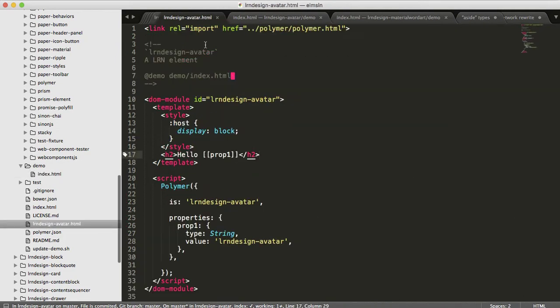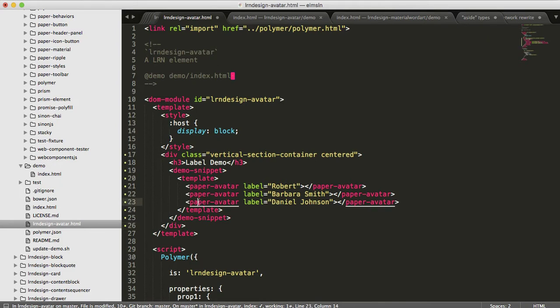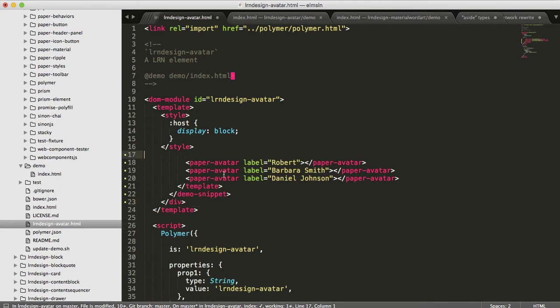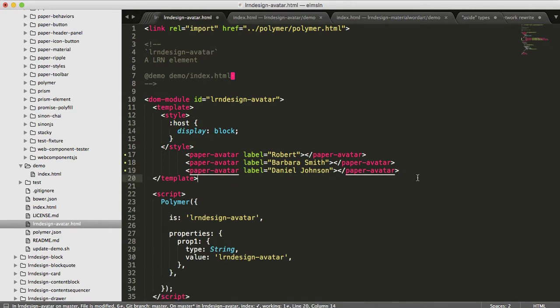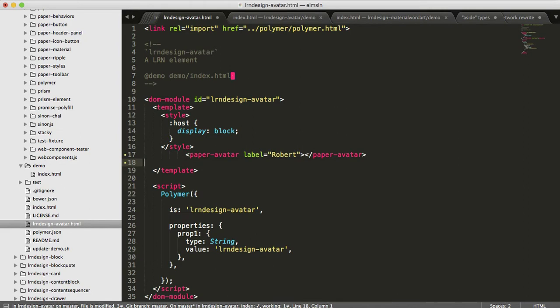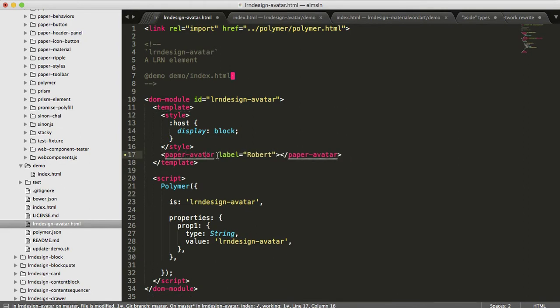So what we need to do is first paste our little demo in here. And so let's take this part out for that demo snippet, and we're going to say paper avatar is just this single thing, right? Now, we don't want it to be prop1, we want avatar to probably be name or label, right? We'll go with label. And then a default value for this, that's fine. It doesn't really need one necessarily, but we'll do label, and then we'll do two-way data binding for this.